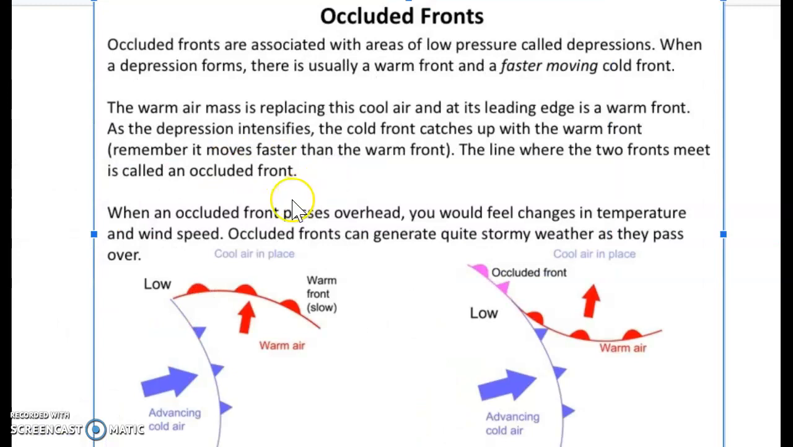Occluded fronts. Occluded fronts are associated with areas of low pressure called depressions. When a depression forms, there's usually a warm front and a faster moving cold front. The warm air mass is replacing the cold air at the leading edge of the warm front. As the depression intensifies, the cold front catches up with the warm front. Remember, it moves faster than the warm front. The line where the two fronts meet is called an occluded front.